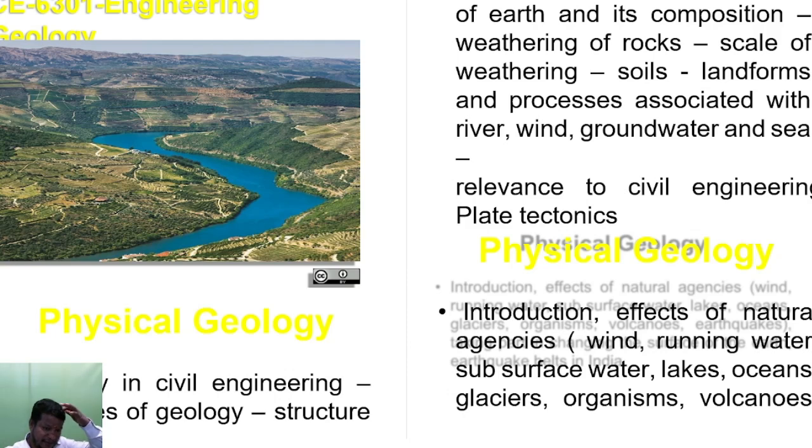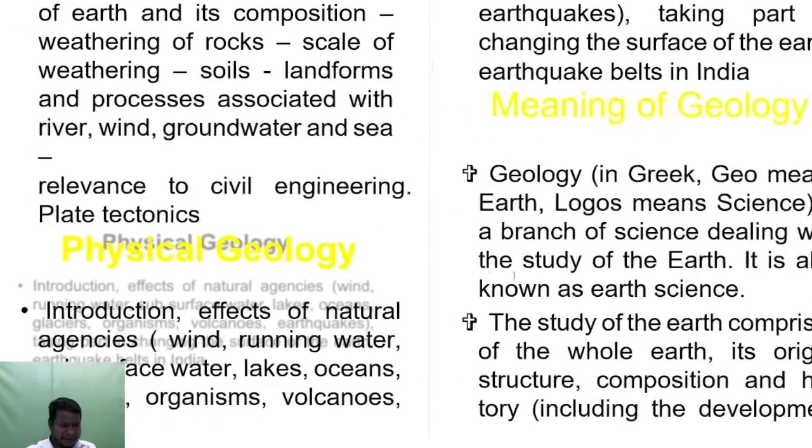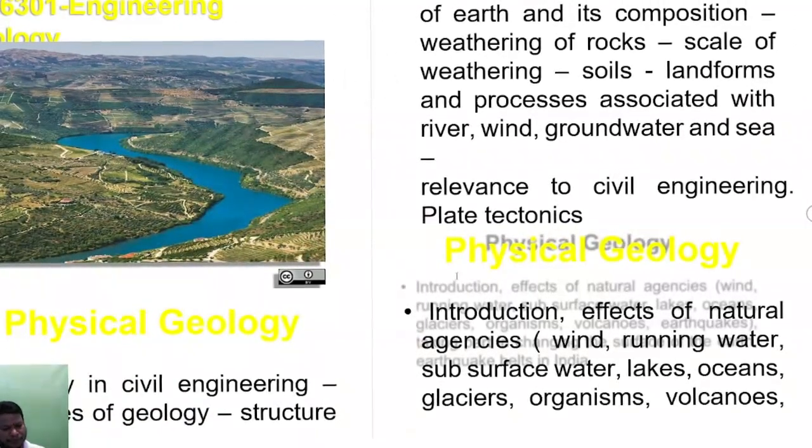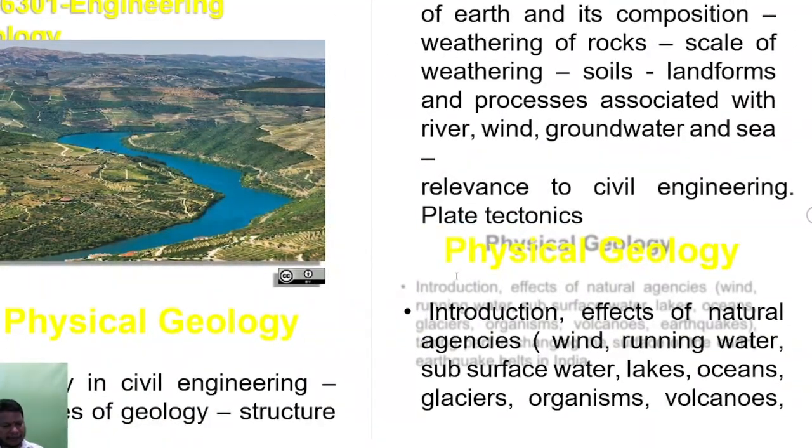So, engineering geology, Unit 1: physical geology. In physical geology, the subtitles are: the geology in civil engineering; what are the branches of geology; structure of the earth and decomposition, weathering of the rocks; what is the scale of weathering; and soil of engineering geology, landforms and processes associated with rivers, wind, groundwater and the sea, relevance to civil engineering and play technology. This covers five topics of physical geology, Unit 1.